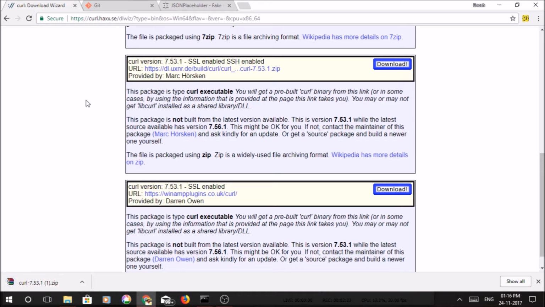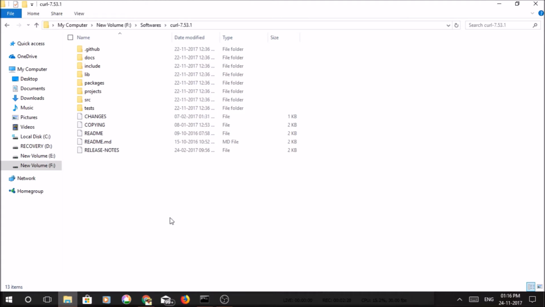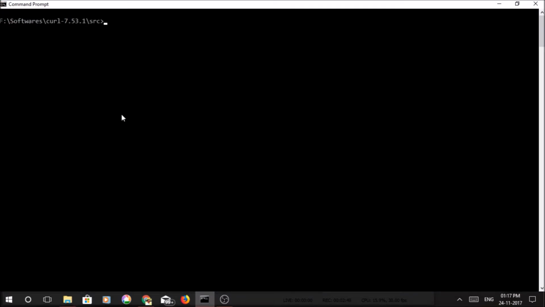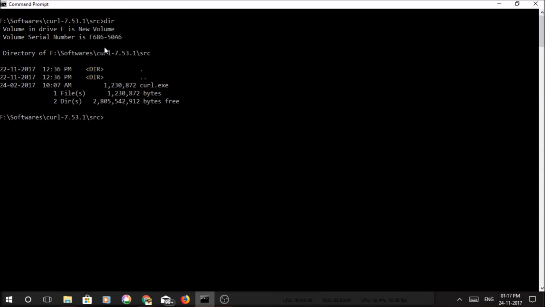Alright, so I have already downloaded the file and unzipped it. This is how it will look after you unzip it. When you go to src, there is a curl.exe file. You can execute this file through the command prompt. So you open your command prompt, and I have kept it in the software folder. I have gone till src, and here you can see this is the curl.exe file that I have.